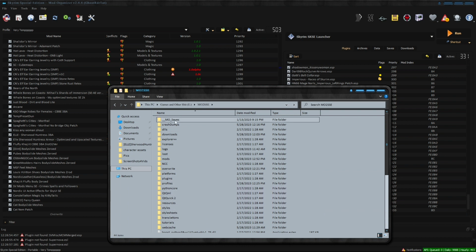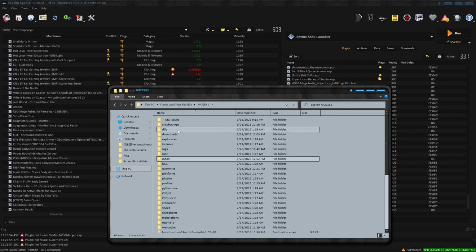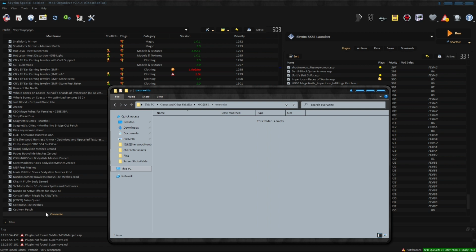So right here, this is my MO2. This is where I installed Mod Organizer 2. Again, these are your mods. When you install them, how I showed in the beginning, there's all your mods. So here's your actual overwrite folder. This right here, down here, your overwrite that we've been working with.